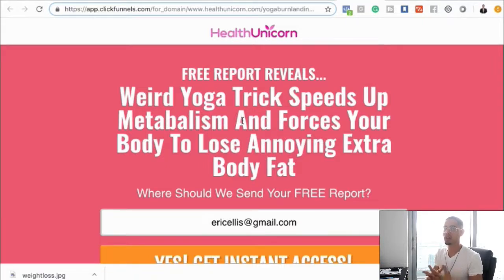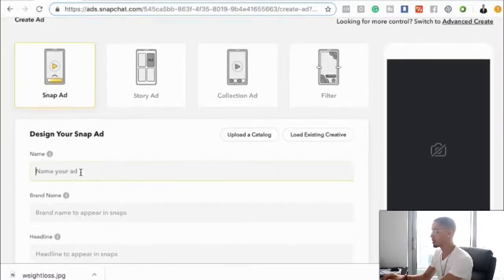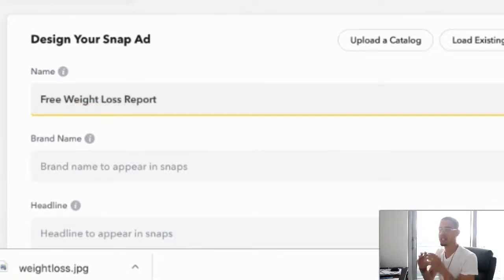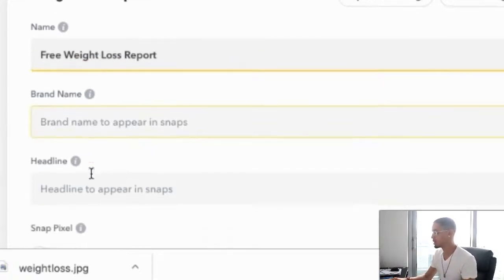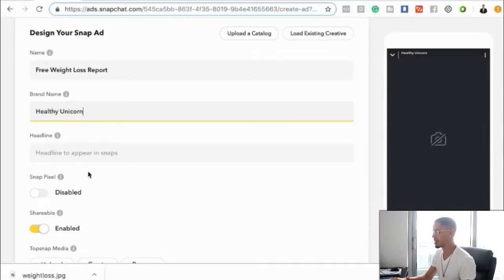It's a free report. So instead of running ads to the actual offer, we're going to be running ads to the free report. Now let's go back into the actual advertisement platform. So name your ad. I'm going to put free report. I'm going to put free weight loss report. Now guys, this goes for any niche. It doesn't matter what niche, but let's go for a brand name. So brand name, I'm going to put Healthy Unicorn. It's not my actual brand name, but it's kind of similar.